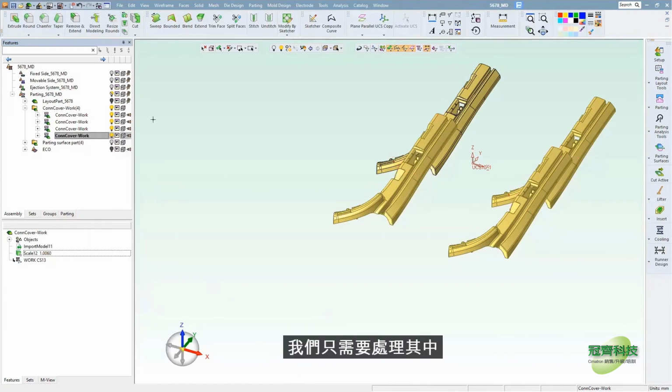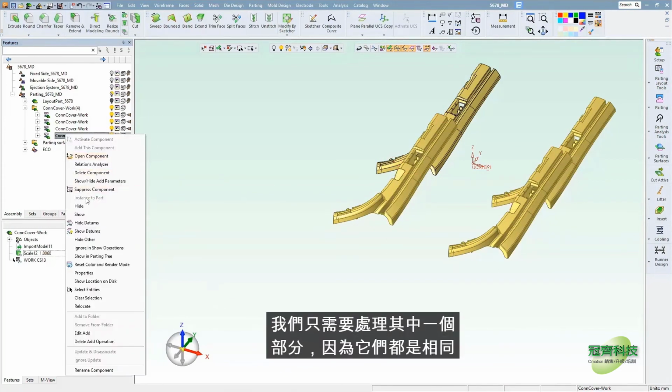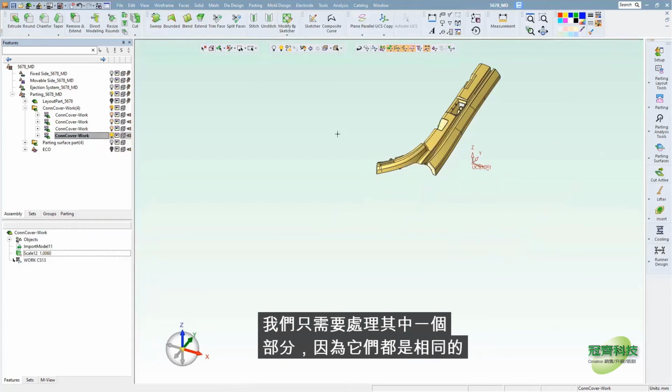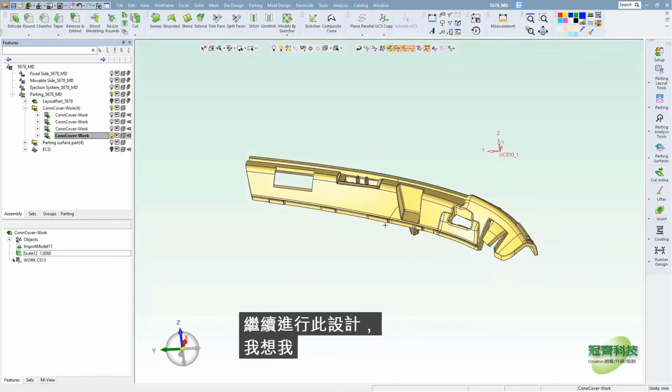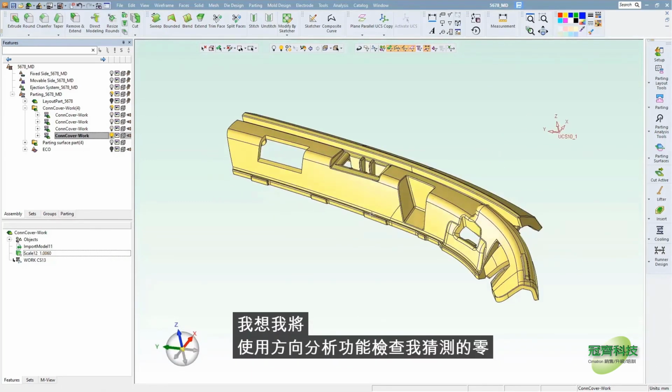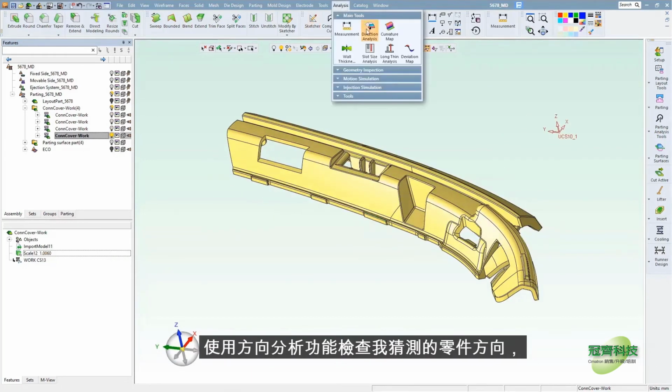We only need to work on one of these parts as they're all the same. And before I start using quick split and getting on with this design, I think I'm going to check the part orientation that I've guessed at using the direction analysis function.